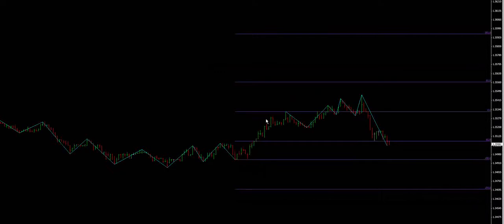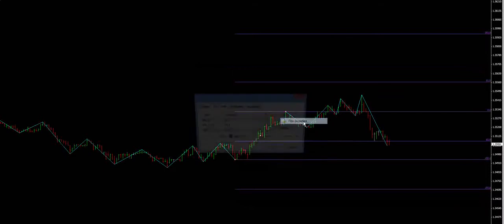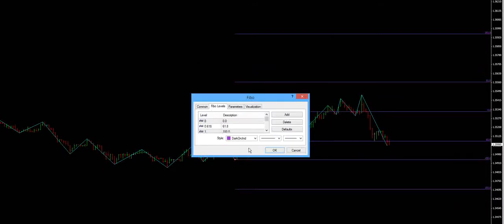Pretty easy to do. Whenever you want to edit the Fibonacci properties, you would double-click the Fibonacci line. You'll get dot, dot, dot. So now you know you selected it. Right-click, go to Fibo Properties. And if you look, here's the color. Change it to white. If we look in here, these are the levels.